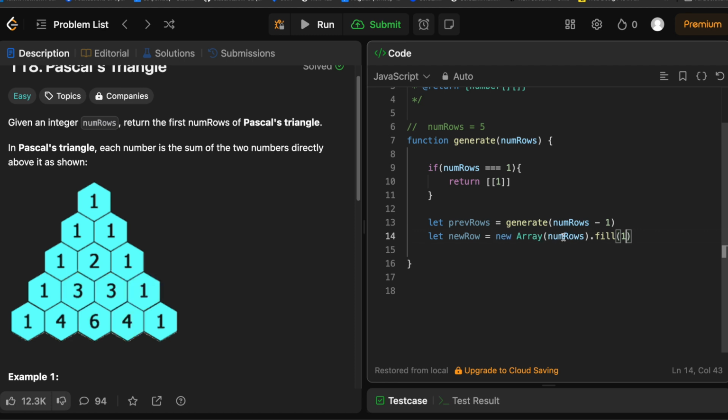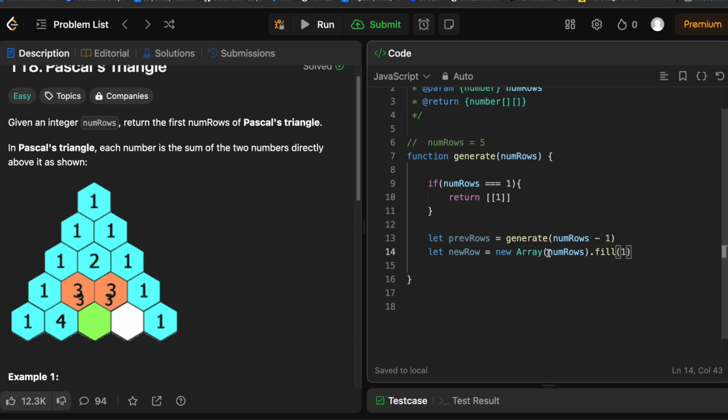Why is this of size num rows? If you're on row 4, there's going to be 4 elements. If you're on row 3, there's going to be 3 elements. That's one of the patterns you need to pick up on when you're doing a problem like this.